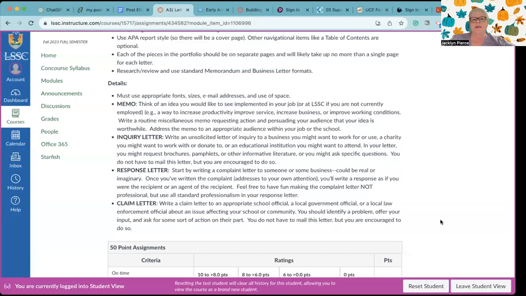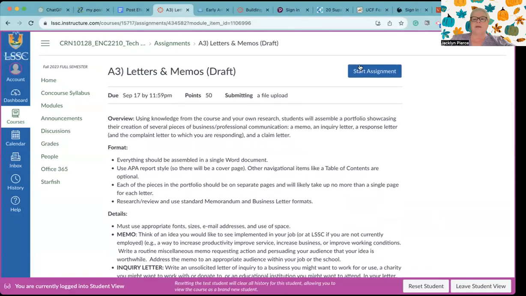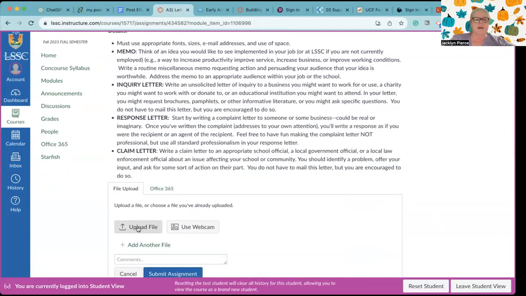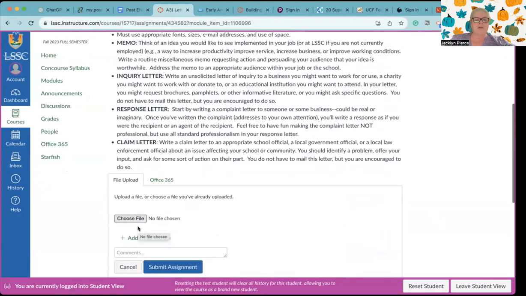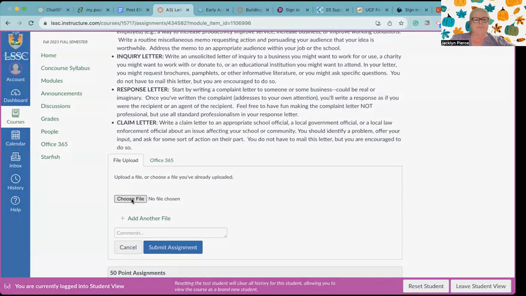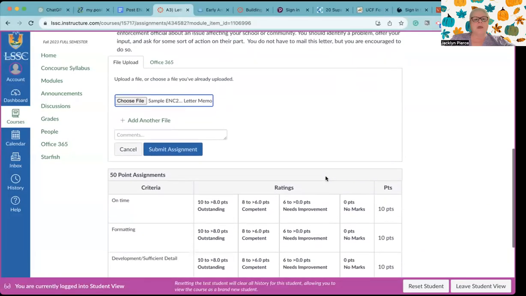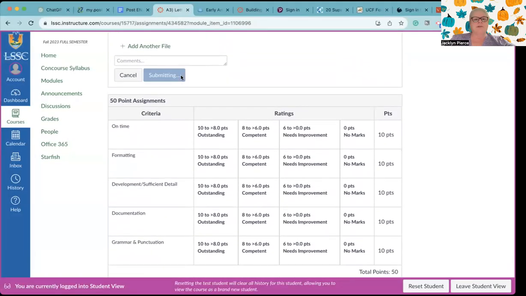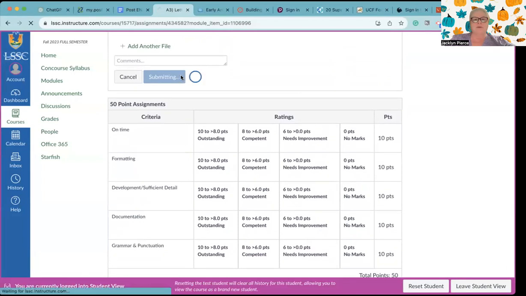So when you're all done with that, I shouldn't have stopped sharing. Sorry about that. When you're all done with that, you're going to use the assignment to click on Start Assignment, and you're going to upload your file. And I'm going to attach this one because it's the sample. And then you're going to, of course, click Submit. That's all you have to do.